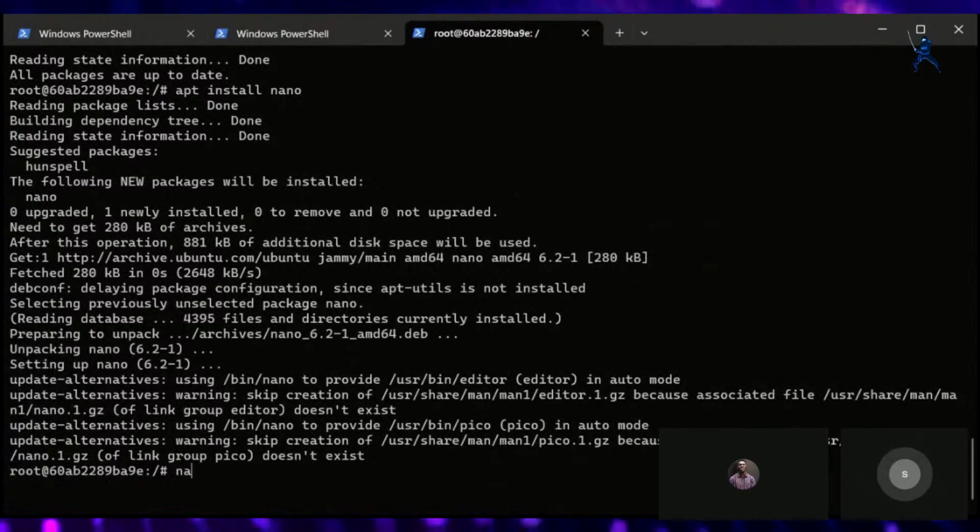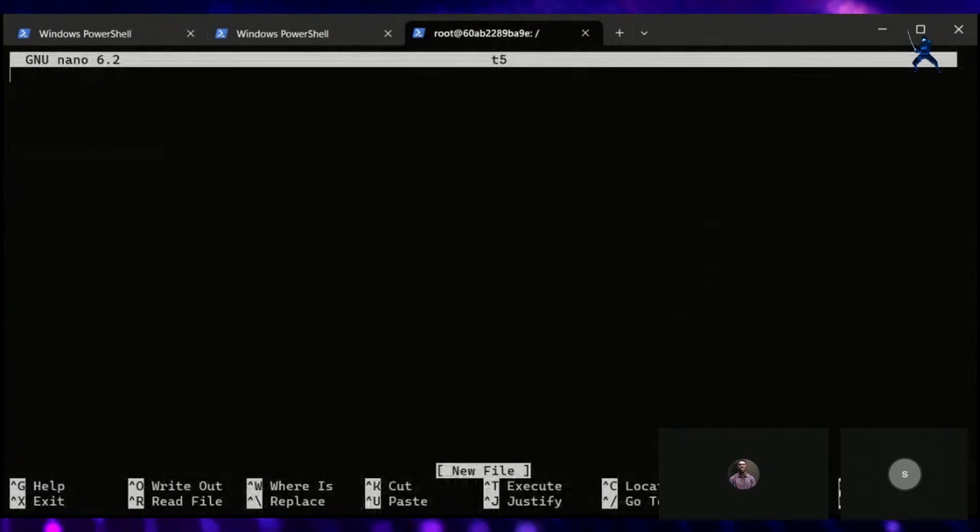To make use of nano, nano is just like your normal text notepad in Windows. So you just type nano. You can either specify a file name or not. If you specify a file name and that file does not exist, it's going to create that file. Once you exit and save, it will save that file for you. So I want to create a file. So I can do nano, say t5. Now it has created this file for me.